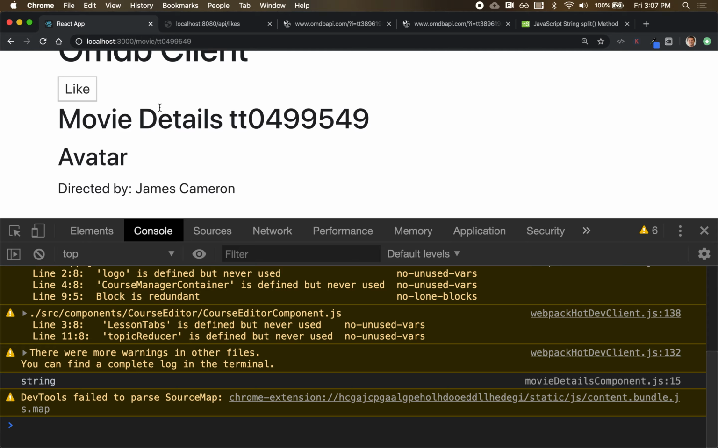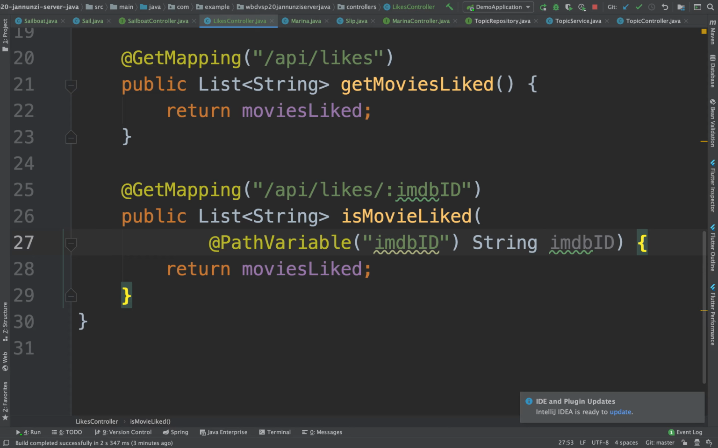I can go back to the server and ask. I can do a get mapping and ask, hey, here's a movie IMDb ID, right? Search in your list and say, is movie liked? Okay, and I'll pass you the path of the IMDb right here. I'll pass it to you, and what I'm going to do is search that IMDb in my array. If it's in my array, I'll come back with true. Otherwise, I'll come back with false.